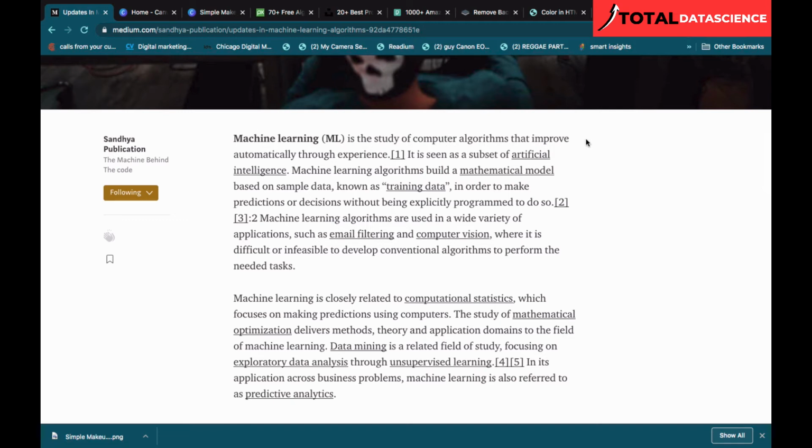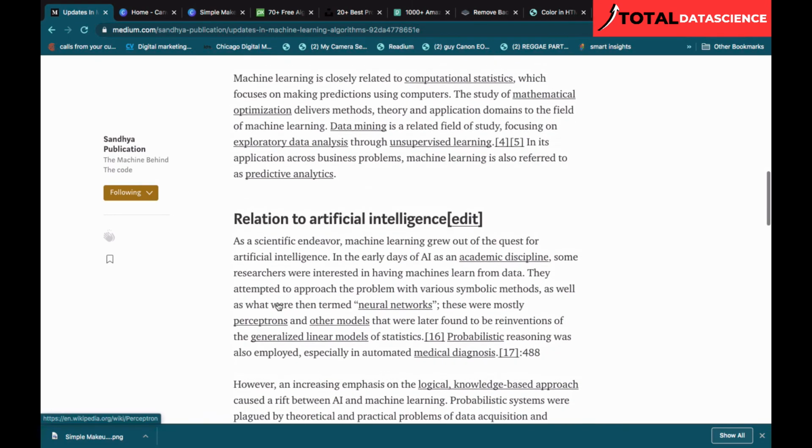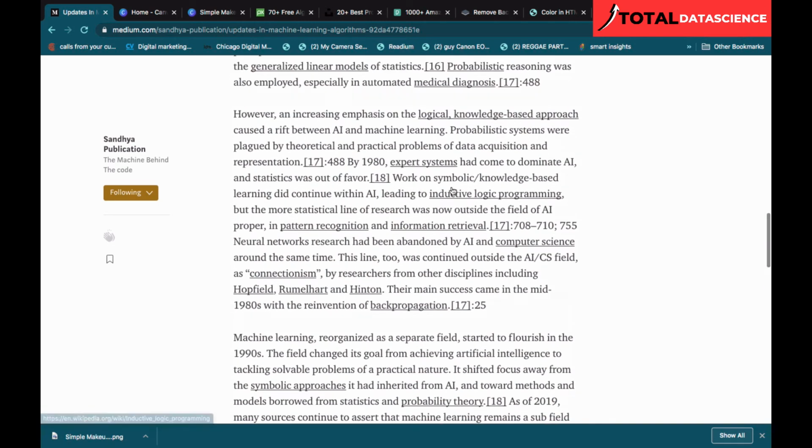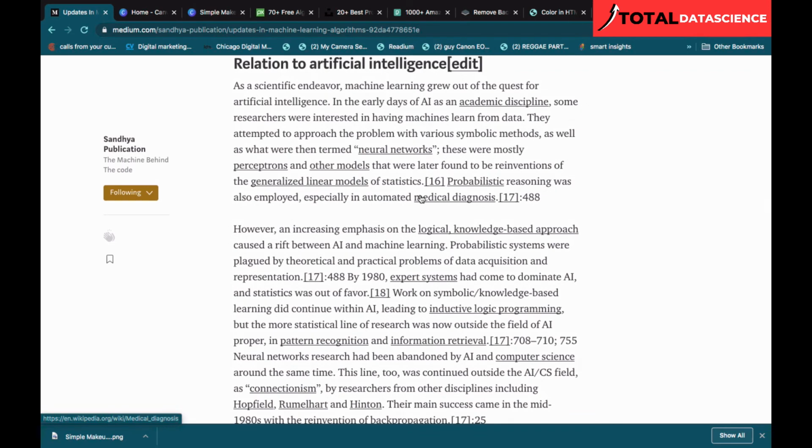So machine learning is the study of computer algorithms that improve automatically through experience. It is seen as a subset of artificial intelligence. Machine learning algorithms build a mathematical model based on sample data known as training data in order to make predictions or decisions without being explicitly programmed to do so. Okay, let me just go down here. Machine learning is closely related to computational statistics, which focuses on making predictions using computers. I want something that will actually keep them hanging.